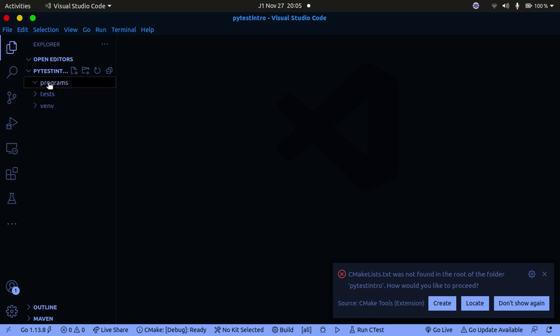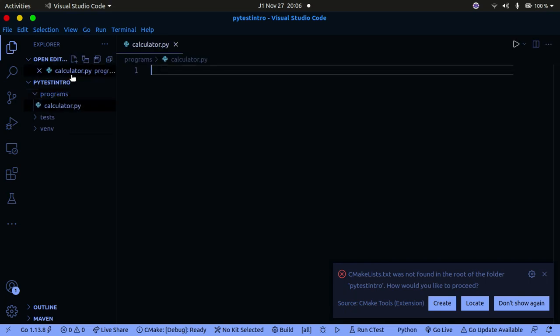So in the programs folder, we're going to write our program. The first program that we're going to write is a simple calculator. Then you're going to write a test to test the functionality of this calculator. So I'm going to call it calculator.py. In this calculator.py, we're just going to create simple functions to do addition, subtraction, division, and multiplication.